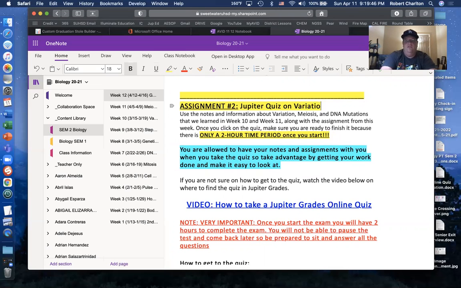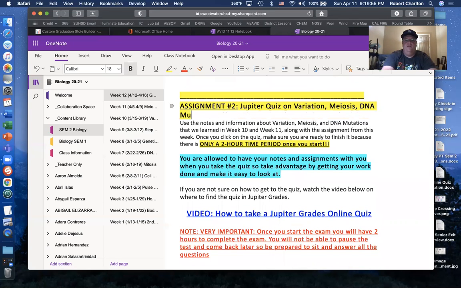variation, which we've been talking about since before spring break a little bit. Meiosis, which we talked about last week and a little bit before spring break. And then DNA mutations, which we definitely talked about last week. All that stuff is on a Jupyter quiz. I believe there's 13 questions.